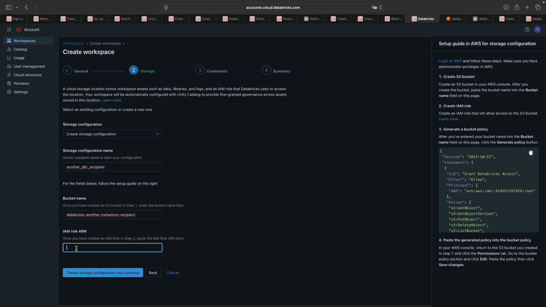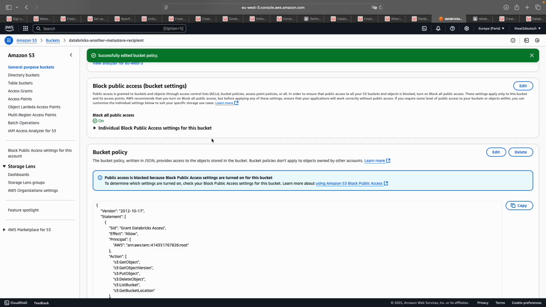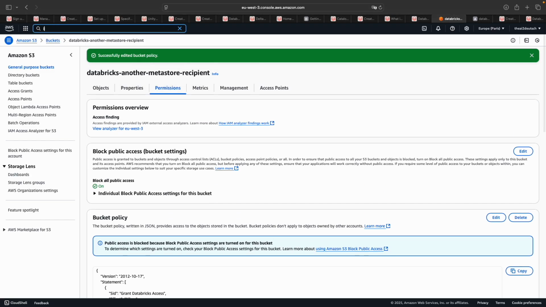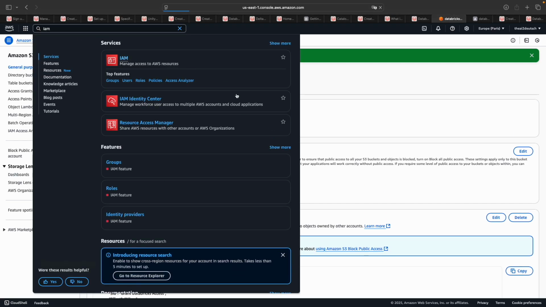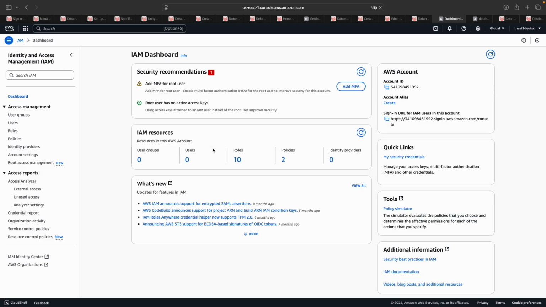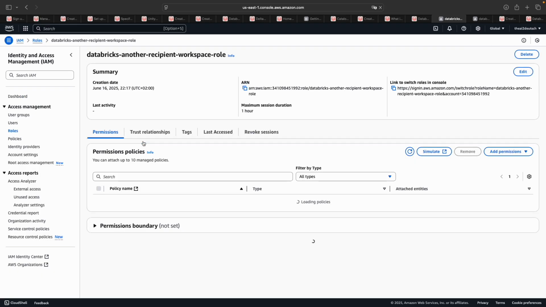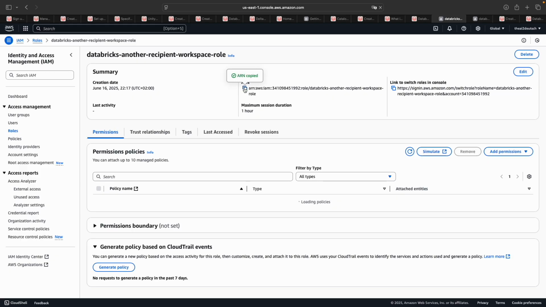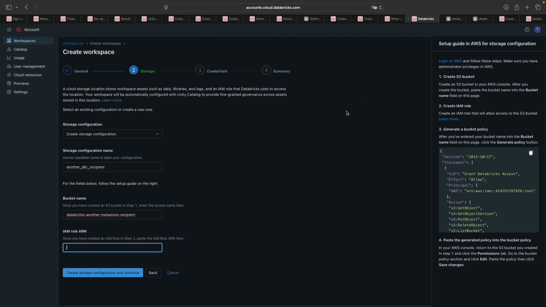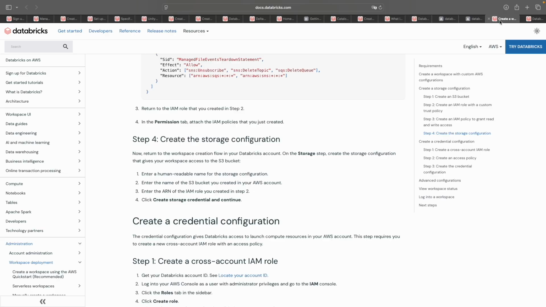Now here it says once you have created an IAM role, step 2, paste the IAM role ARN here. So we come here, IAM role. So this is our IAM role, here is our ARN. So we copy this ARN and we paste here. Okay, and let's see here, create the storage configuration.